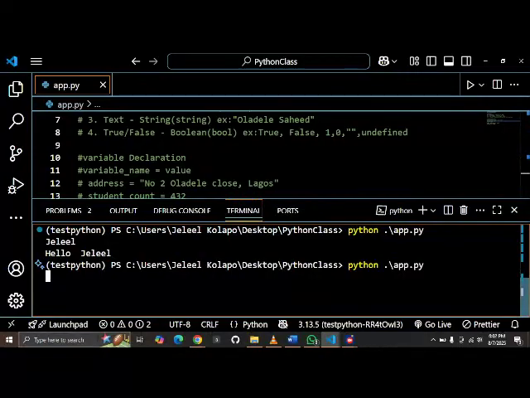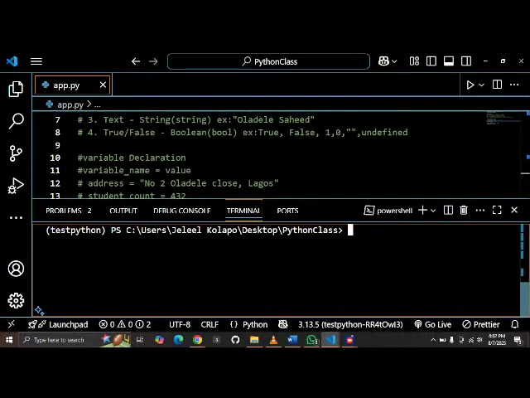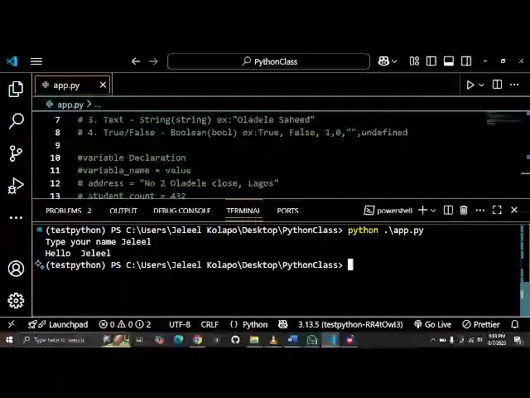We are running it. Let me stop this one. Don't worry about what it's telling you. Let's run it again. It says type your name. The program is telling you to type your name. So it has a prompt now that was not there before. Let me write my name again, Jelly. I'm still expecting hello Jelly. So the program runs. We have added a way to get data from the user and print it out.